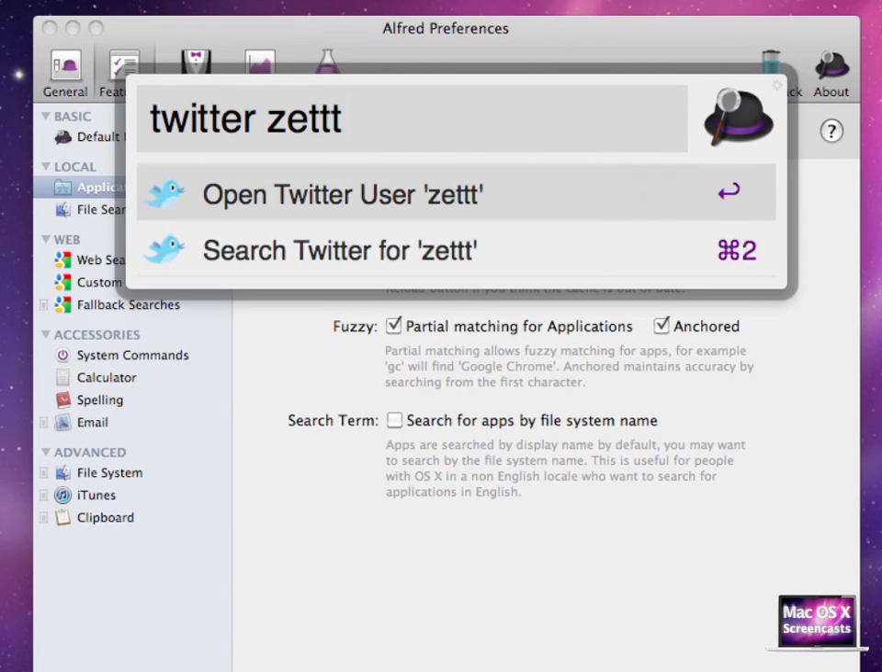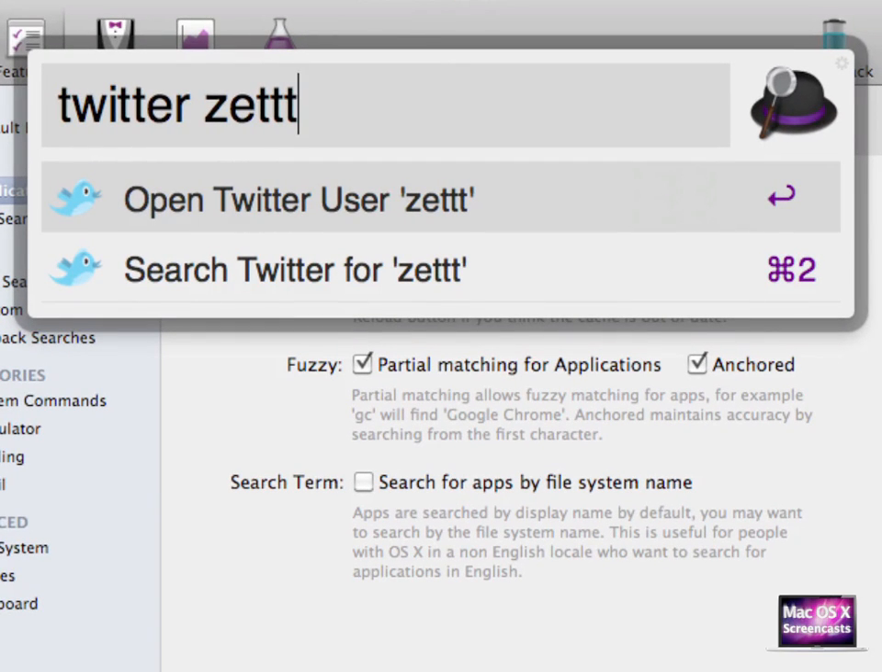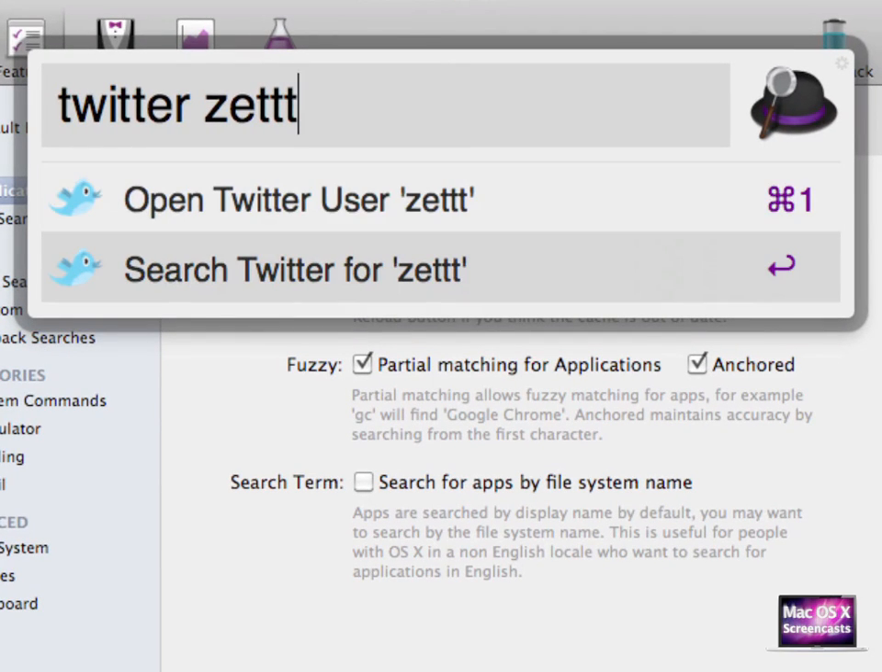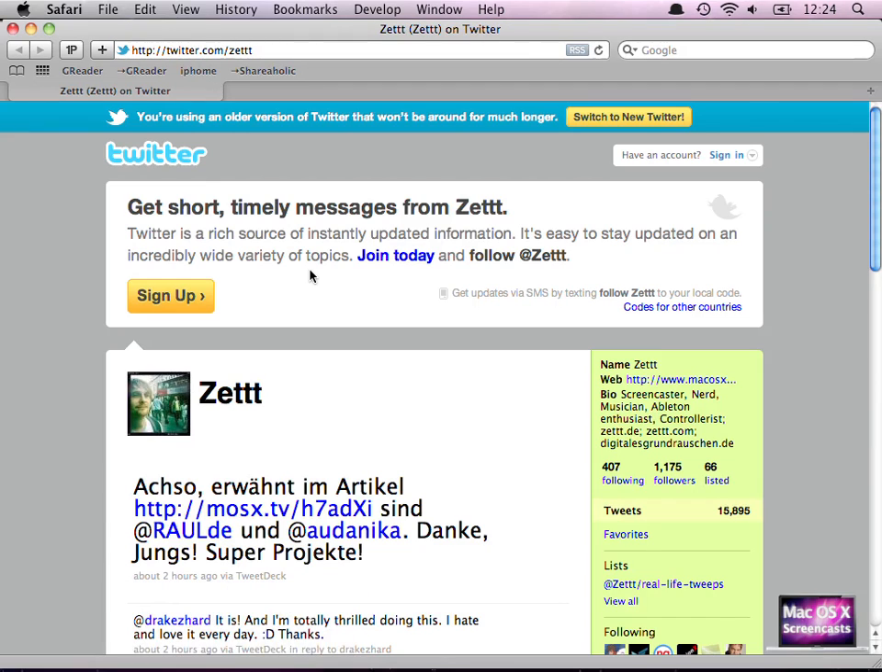And then if you have a look at the right of the search entries, it says command 2 and command 1. If you ever have a search result in Alfred and want to have quick access to the entries, you can also use command followed by a number to access those search results easily and quickly. So if I want to open my personal Twitter user page, I simply type command 1. Safari opens, loading my personal profile page.